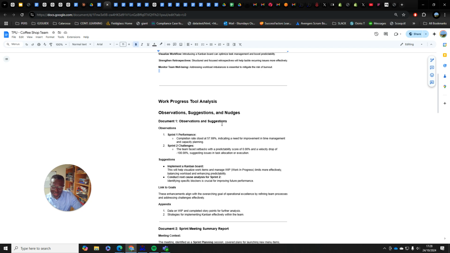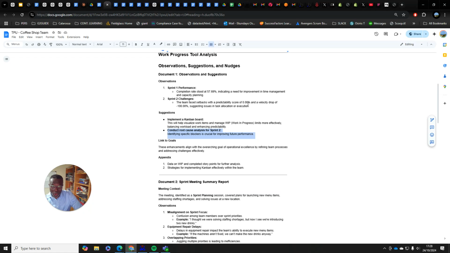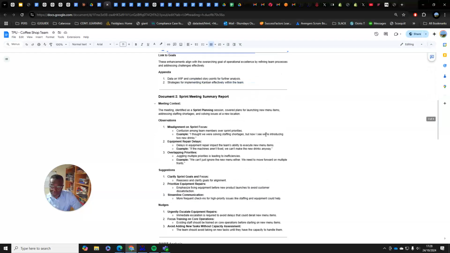Not too good in sprint number 2. It had a bunch of challenges, and it suggested some things here, but more importantly, it suggested root cause analysis for sprint 2, because at your retrospective, this is one of the things that you might want to consider, because your velocity has dropped significantly.